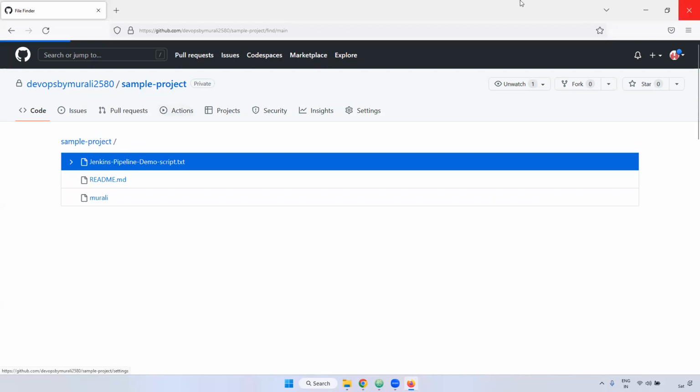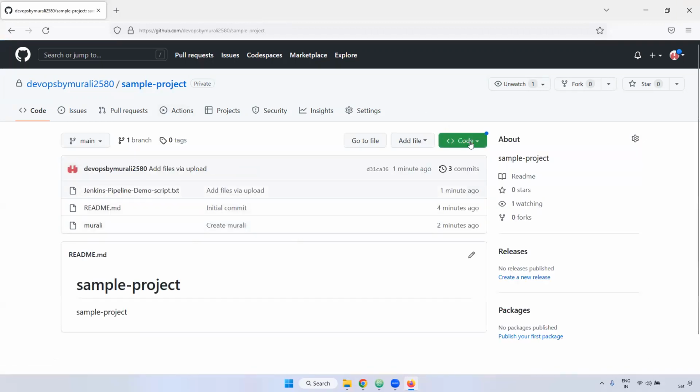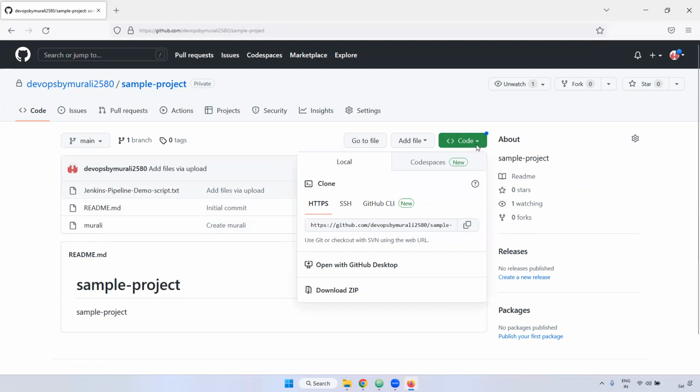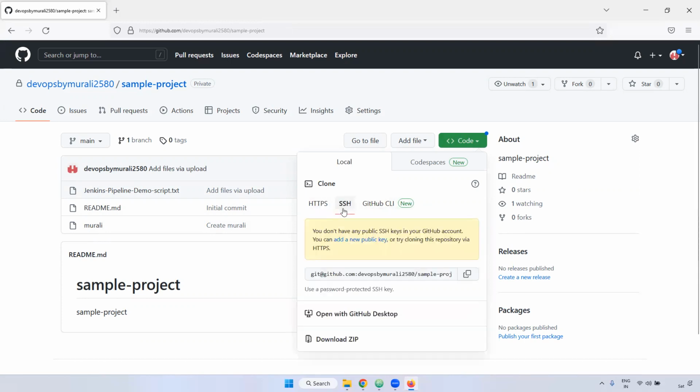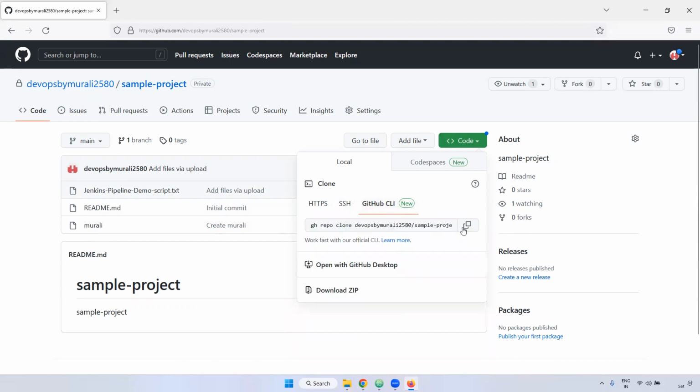Okay. Now, next one. Here we are seeing the code, right? In code, we have three options. One is HTTPS. If you want to clone from remote to local, you can use HTTPS or SSH. SSH is nothing but secure shell. Third one is GitHub CLI. It is newly introduced. If you want to use GitHub CLI, you can use this one. But majorly we will use HTTPS.